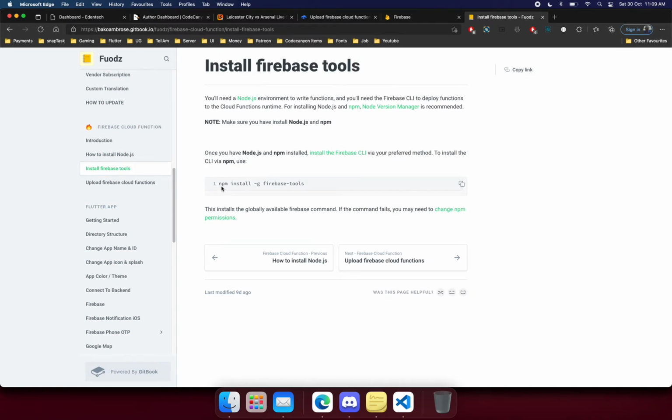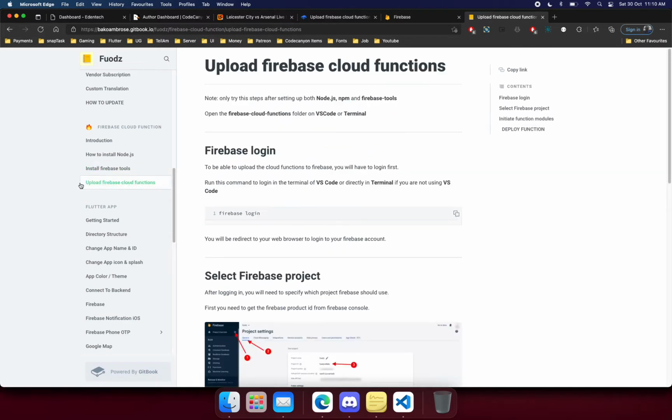It's as simple as running this command after installing your npm, your Node.js. So you just run npm install -g firebase-tools. Now you go to the last step. So you can see for you to try this step, you need to make sure that Node.js, npm and Firebase tools is properly installed on your system.